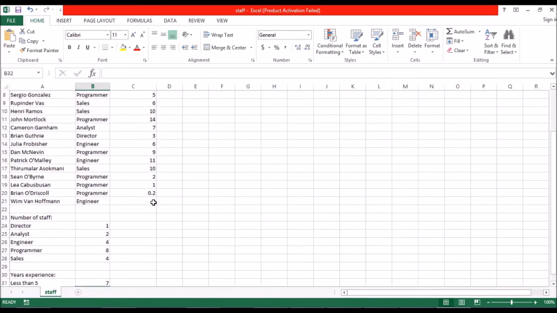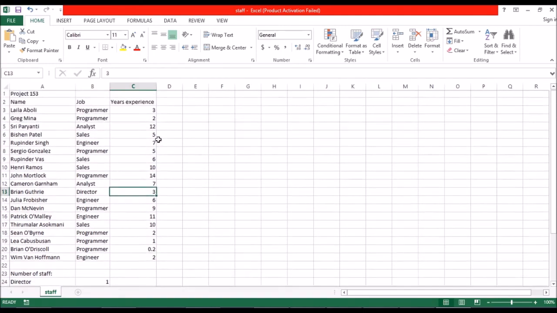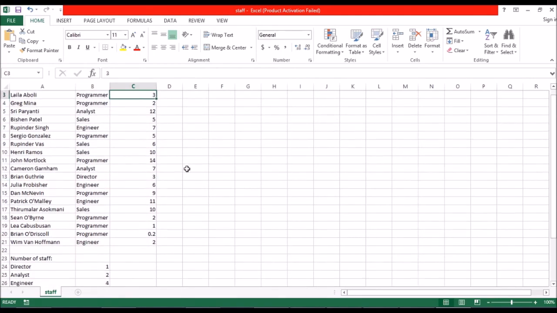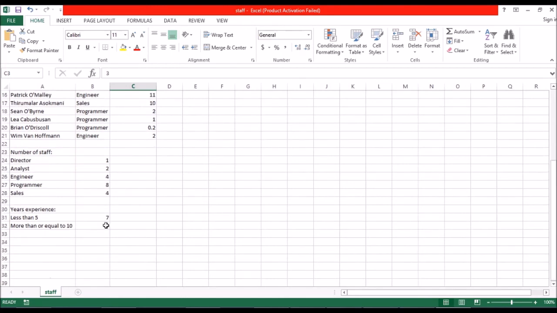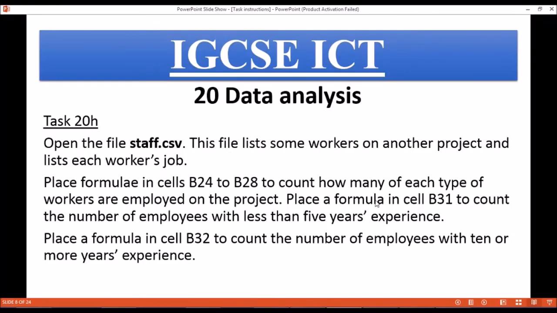So let's count: 1, 2, 3, 4, 5, 6 and 7. So it is accurate. I do not expect you to count manually, because if you have large data sets you can't do what I'm doing, but I wanted to make sure that you understand how this gets here. So we are done with the second instruction.